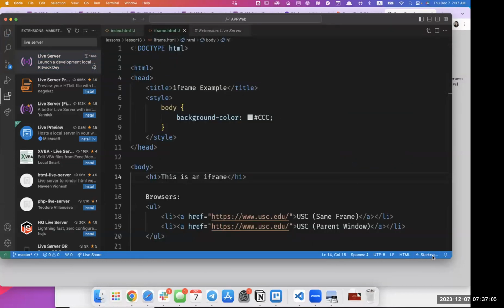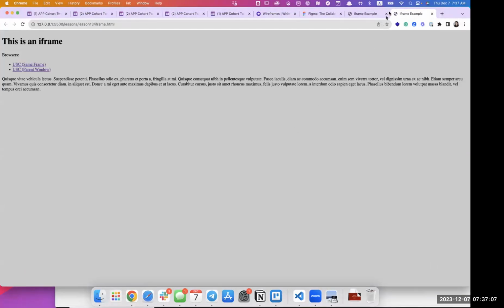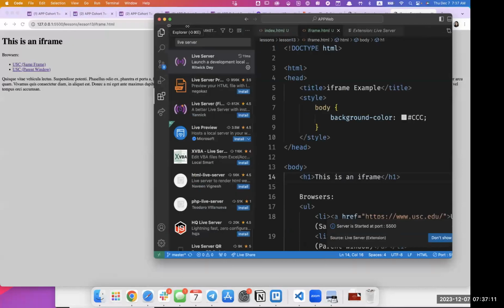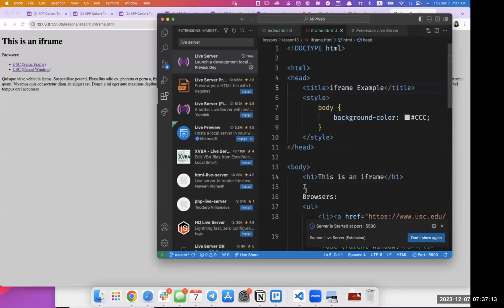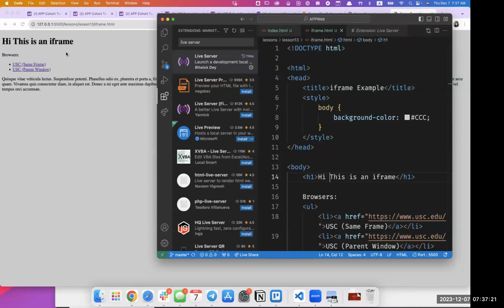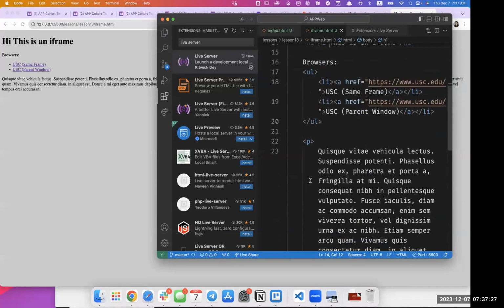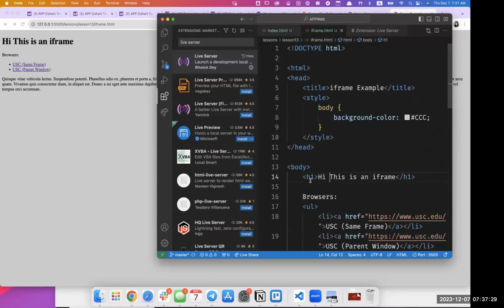So now when I click Go Live, give it a second. Here's my website again. And now if I make some changes like hi or something, and I press save, right away the browser is going to reload for me. And it's going to say, hi, this is an iframe. And now I see the rest of my code.